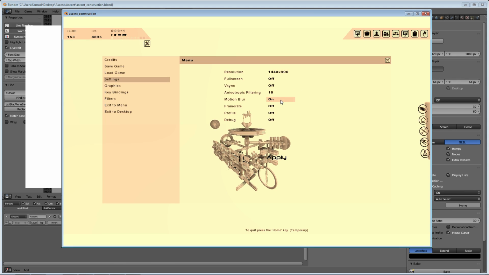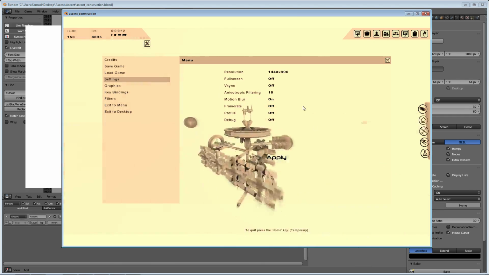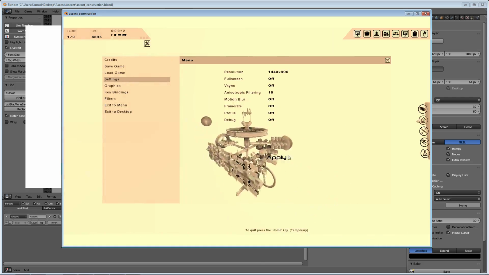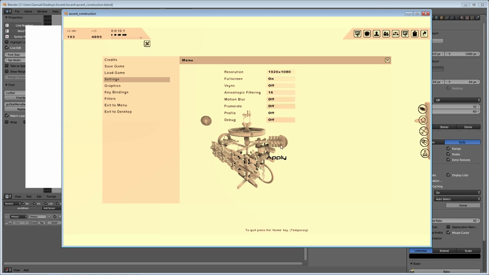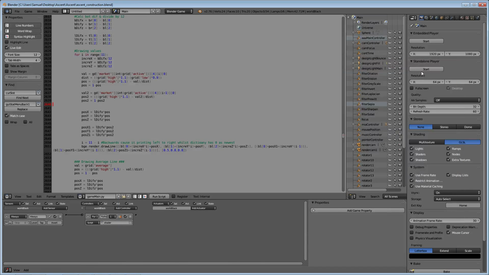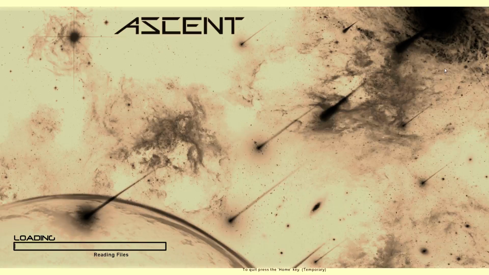And of course we've got motion blur, which we can turn off, as you can see, and we've got Vsync, which you can turn off, on, and adaptive, full screen on and off, which works like that. And if we exit to desktop and start the standalone player again, it remembers our settings and loads in accordingly.